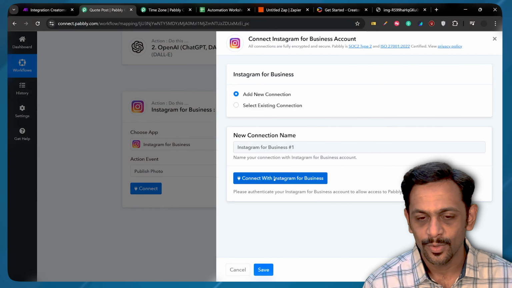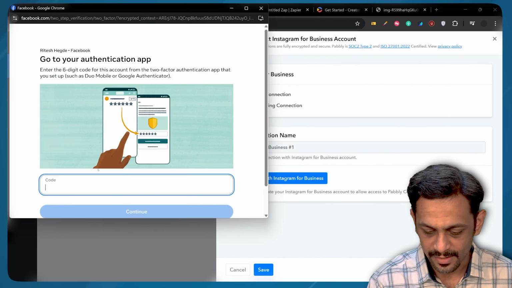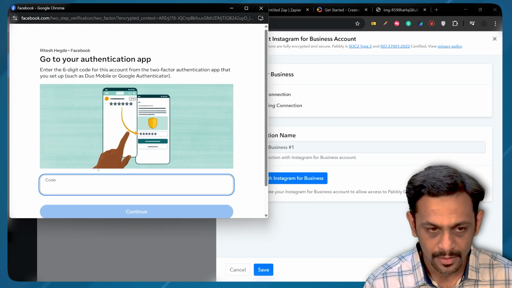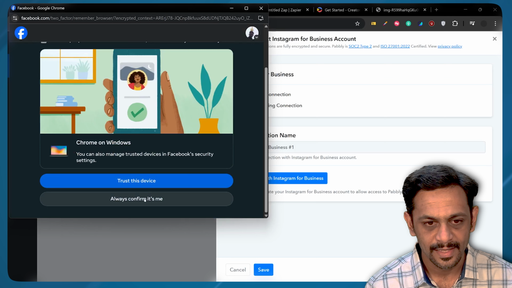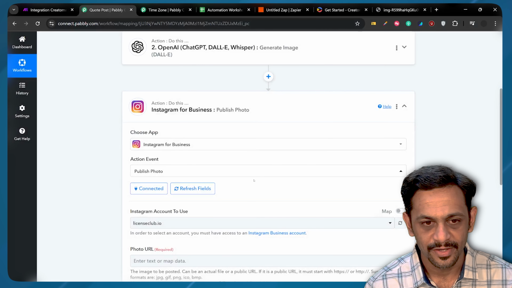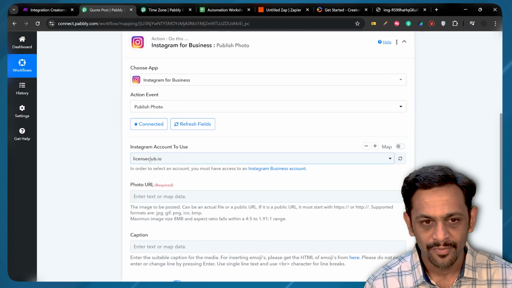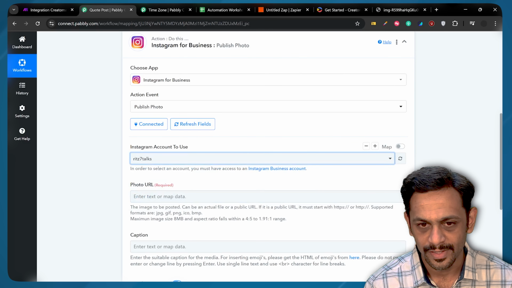Click on connect. Connect with Instagram for Business. Ritesh Facebook. It's asking me for the code. Now you're logged in. Trust this device. I'll say always confirm it's me. Continue as Ritesh. Okay, authorization done. So we have one of the accounts, which is licenseclub.io. I can also use Rich7 Talks.